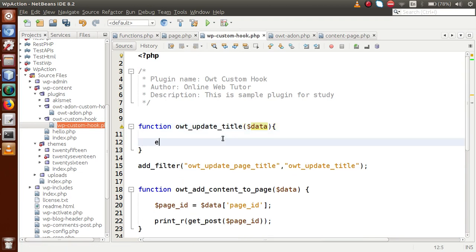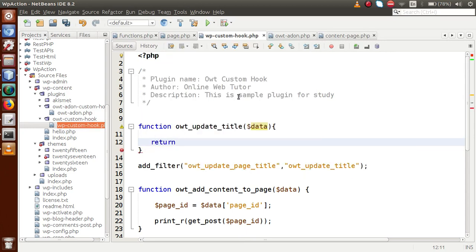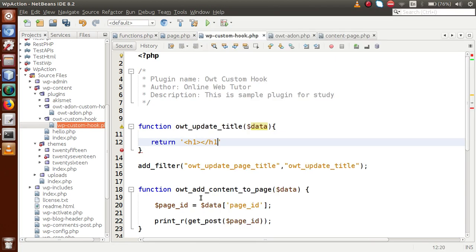So let's say echo, or let's return, and by the help of this return statement, guys, we are going to return this data. But this time we are going to format this data. So just copy that, let's say with the h1 tag, this is the h1 tag, and now we are going to update or modify some part of the data. Basically inside this h1 tag, within single quotes, we have converted that simple data inside an h1 header tag.